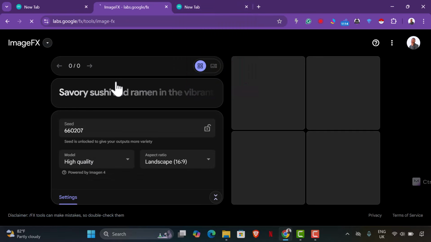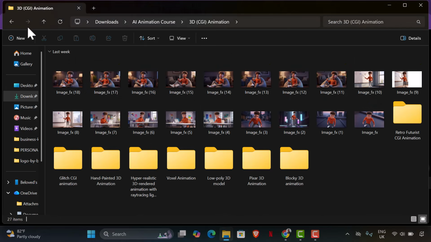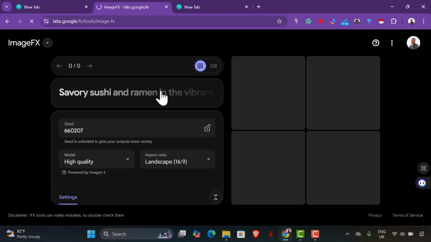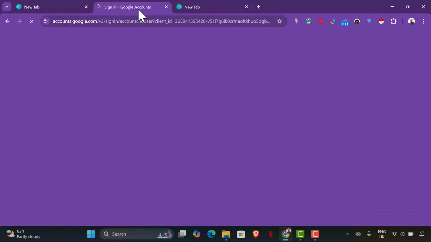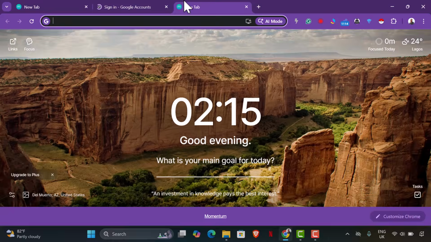So this is ImageFX, and I use ImageFX to generate all sorts of images. I use it to generate animation and a lot of images. But right now I want to introduce a tool that you could easily use to generate images. You don't need to sign up the way I do on ImageFX or anything.